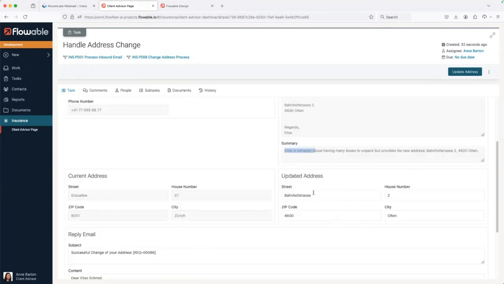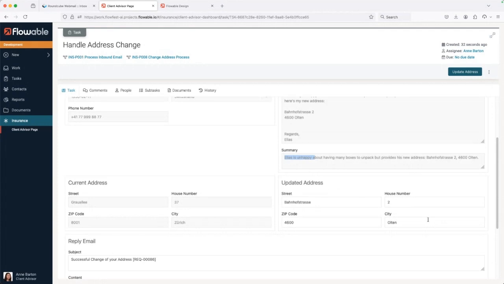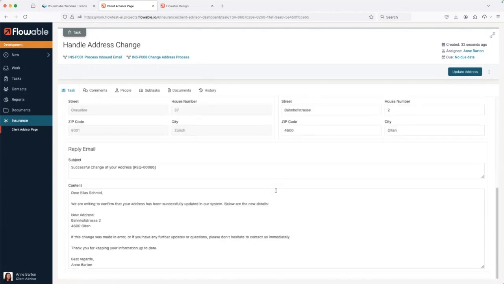We see the extracted updated address from the email. So it took the unstructured email and extracted it into structured information. And to help our knowledge worker really focus on the relationship with the customer and not spend time formulating emails, we already have a proposal of what they could write back to our customer. So we have a subject, successful change of your address, and we have a mail that is just a confirmation that the address has been changed to the new address, and so on, in the name of our client advisor.